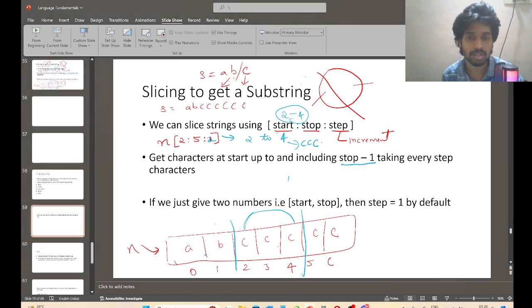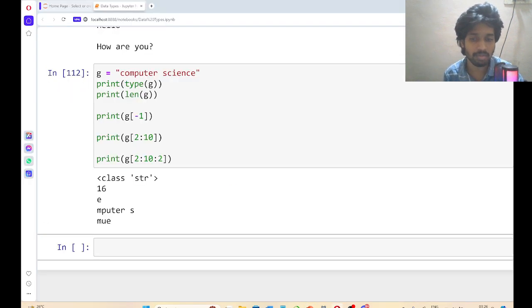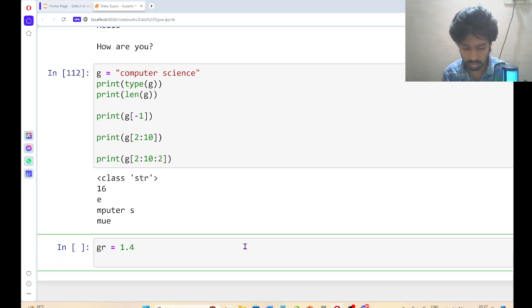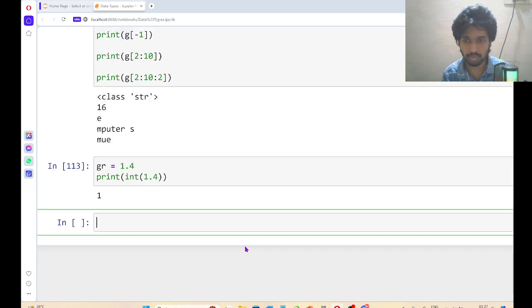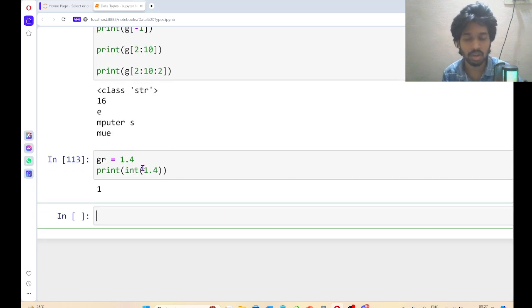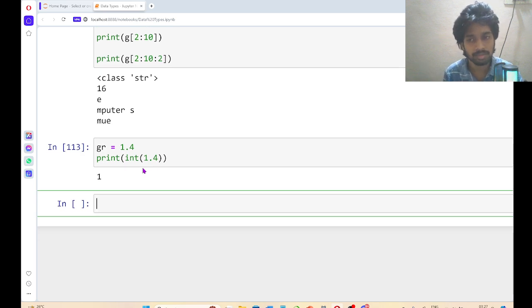Let's look at it using an example. A is equal to 1.4. Let's try to convert it into the integer format. We'll only get 1. We'll only get the part which is to the left of the decimal point.